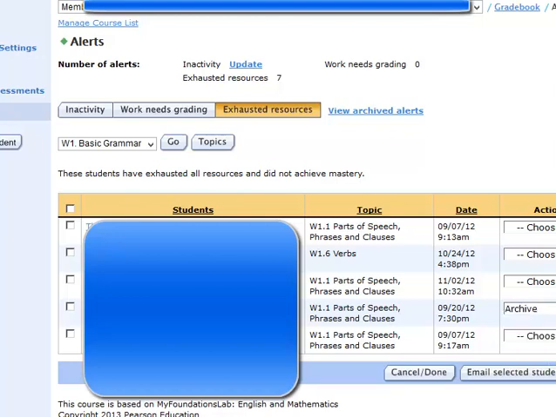And finally, you may archive this exhausted resources notice so that it will no longer appear in your list, and then if you want to go back and view any actions you've taken before, you can click on View Archived Alerts and you can see them there.